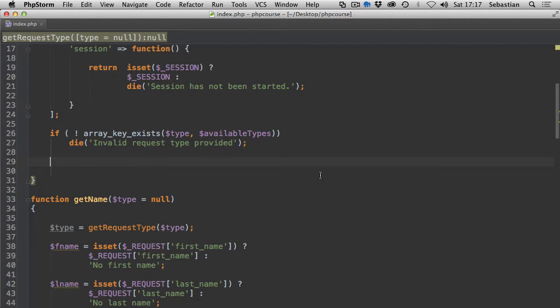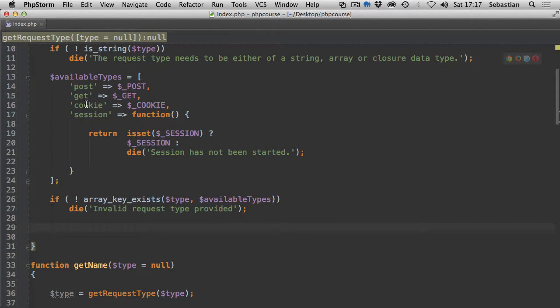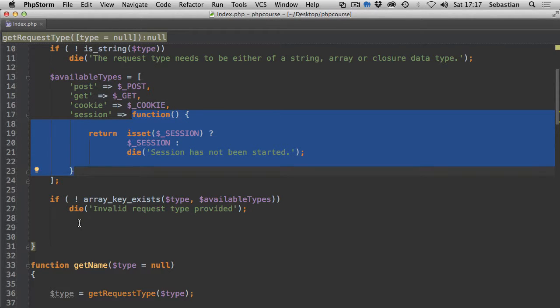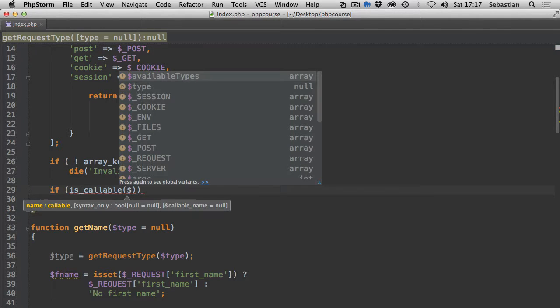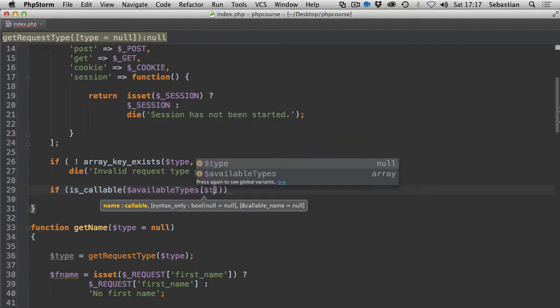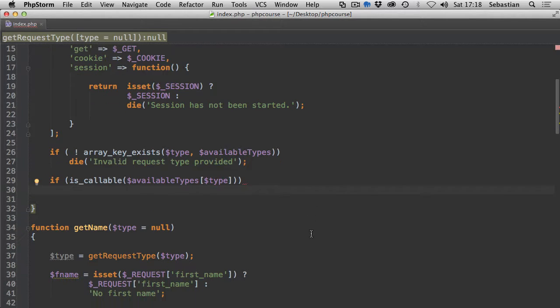Okay, next we need to check if the given type by its index is of a callable type. And in our array, the only one that is callable is actually session. But let's check if, and then is_callable. And we're going to go for this available types, and we're using this index of the type, which is basically corresponding to these indexes on the left here, obviously, because that's what this type should contain. And then if it is callable, we can either return it on the same line. I'm going to put it on the new line because this line is going to become a little bit longer.